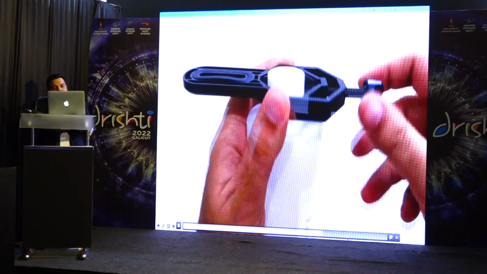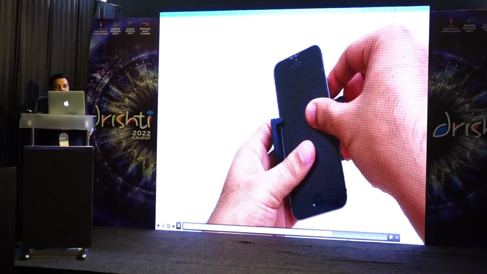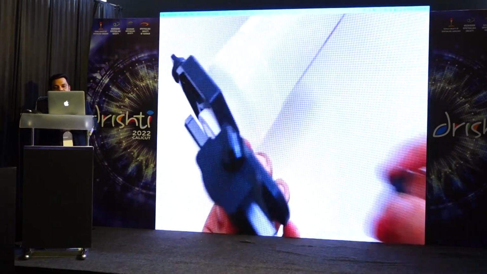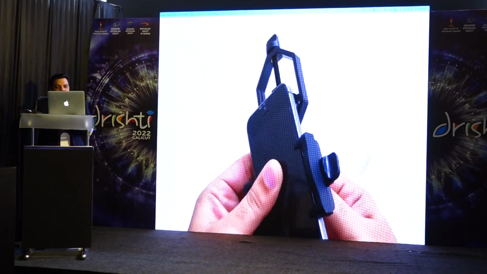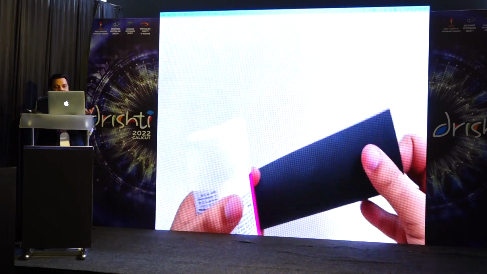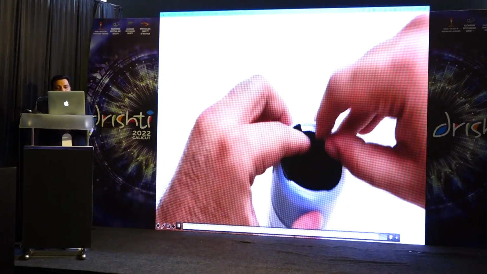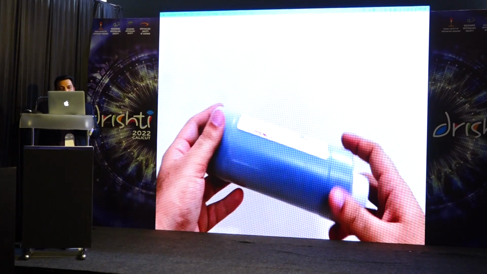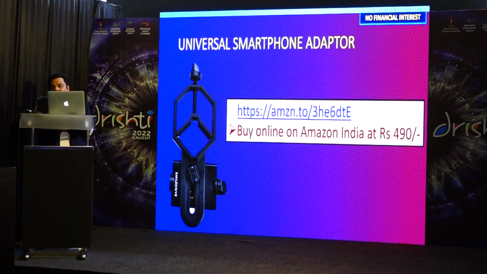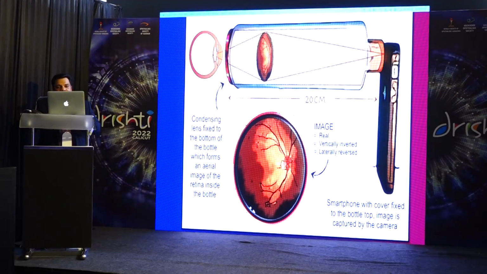You can put on the adapter, which is available on Amazon. That's a universal smartphone adapter. You can just attach it and then attach your phone to it, and then you can put a black paper to prevent the reflection of light. Now this device is ready. The smartphone adapter is available on Amazon for 490 rupees. This is the link. Again, the principle is the same, it acts like your indirect ophthalmoscopy. Only, instead of your eye, it's now your smartphone which is going to take the images.